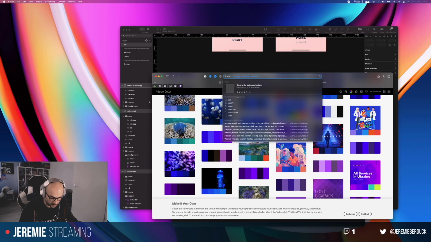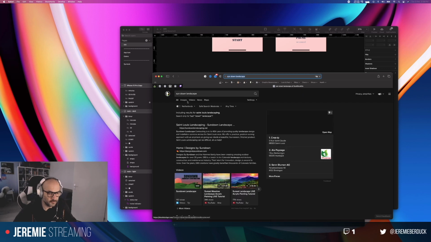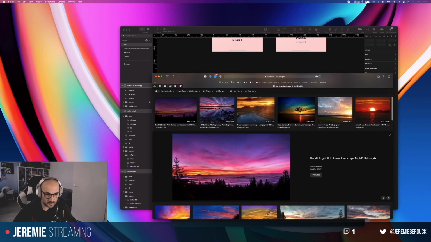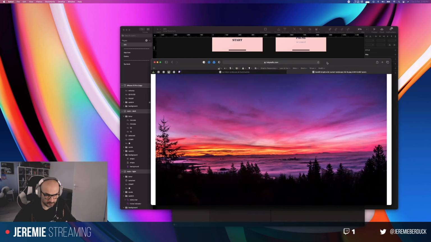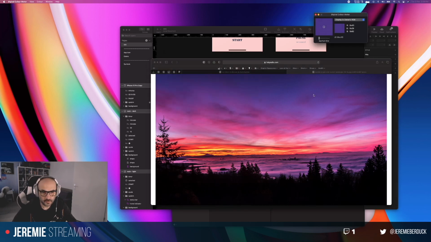I need sundown. Yes. This is the kind of colors I'm looking for. Wow. This is the kind of color I'm looking for. So something a bit dark.